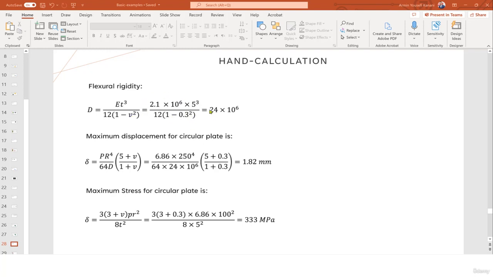numbers, values, that equals 24 times 10 power 6, and then we can use this value in the below equation and we can find the displacement as 1.82 millimeter. Also we have a formula for the maximum stress, and if we put the values in, we'll find the maximum stress equals 333 megapascal.